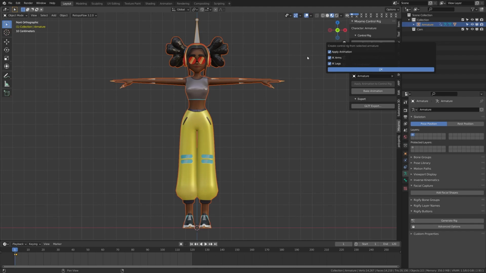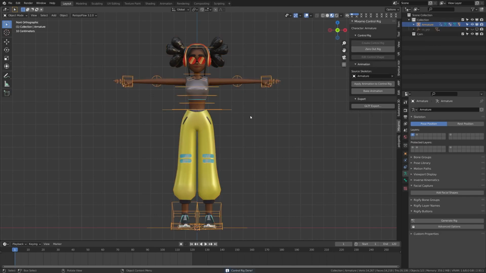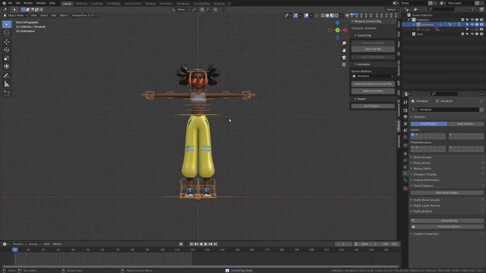But before I click OK, what I'm going to do is click away. And we have this option here to zero out the rig. What clicking zero out rig does is delete all of the keyframes on the armature and reset it to its rest pose. I like to do that so I can start fresh. And then after that, all you have to do is click create control rig and make sure you have the options you want checked on. Click OK. And you'll see now that it's generated a character rig for us.